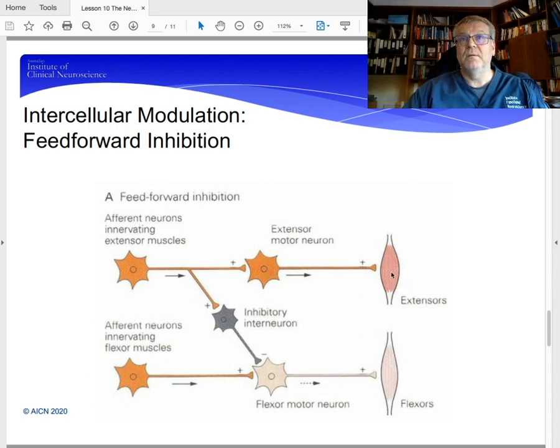And that results in an extensor result, or an extensor activation. And we will, for instance, push someone away or extend our legs or do something without the activation of the flexors causing some kind of interference with that activity. So feed-forward inhibition, very effective type of inhibition, used a lot in the motor system.